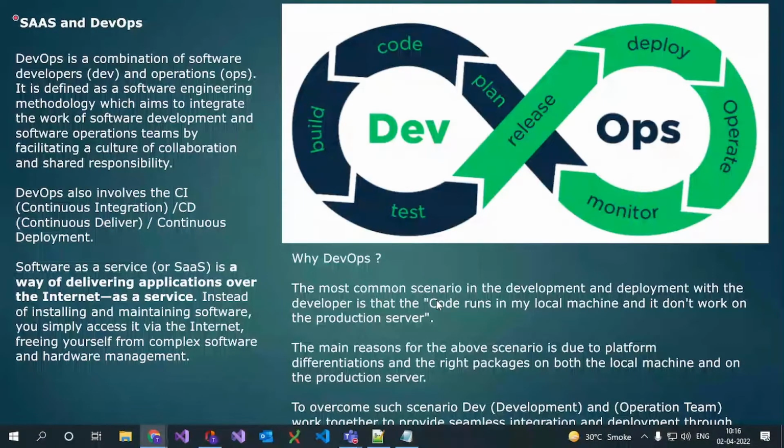the concept of DevOps has been introduced, and we'll see how the code which runs in my local machine will run on the production server or on the staging server. We'll see in the second part how DevOps helps us integrate the seamless development along with the deployment process. Okay.